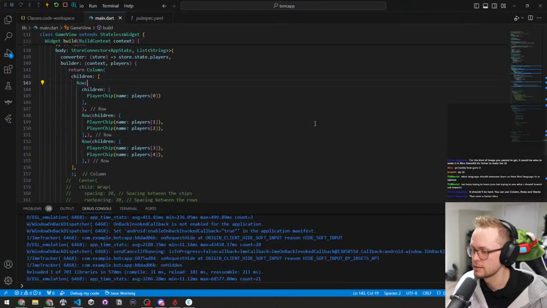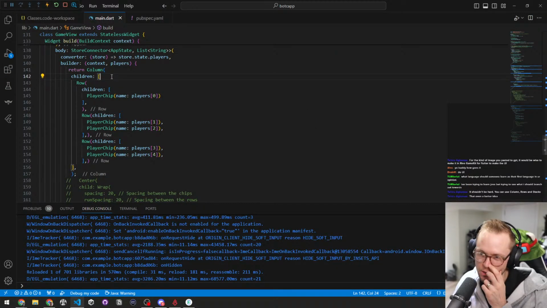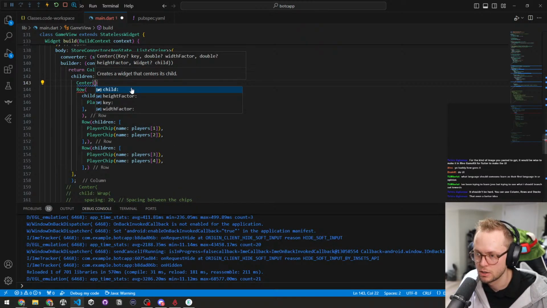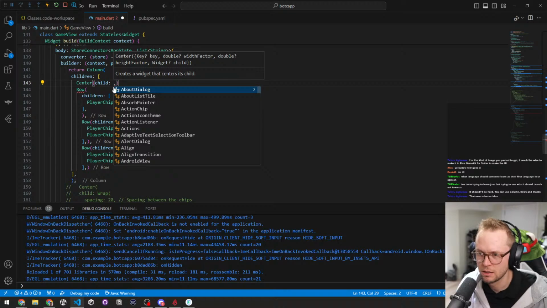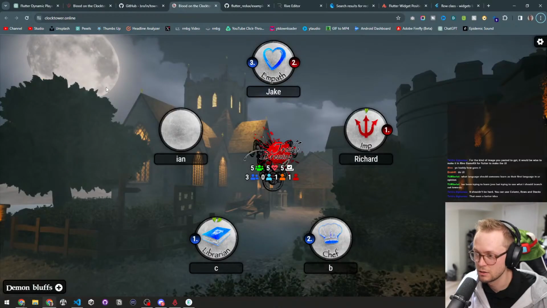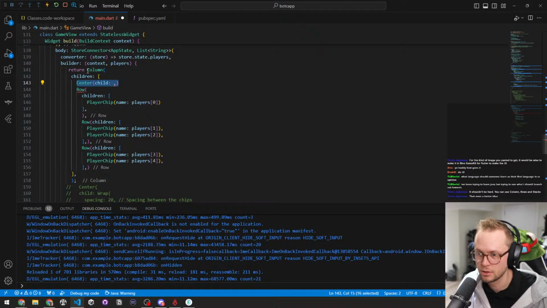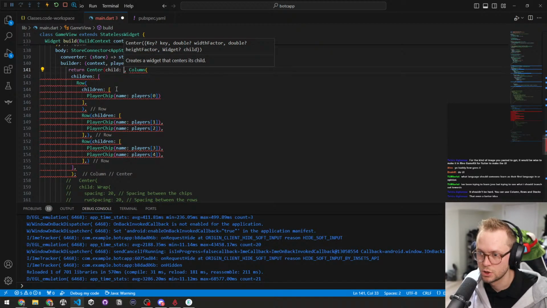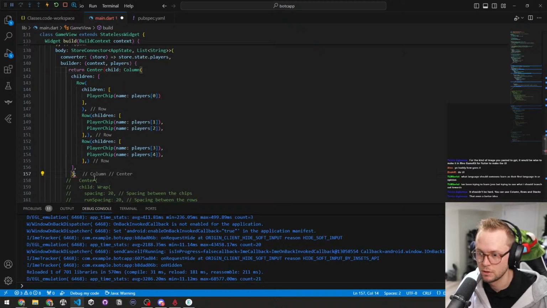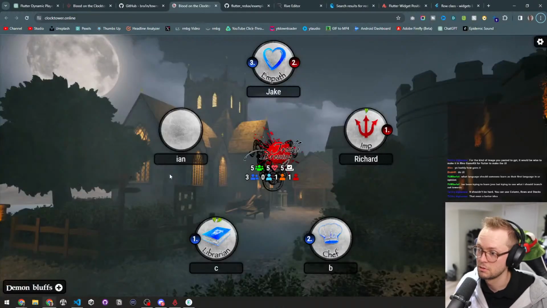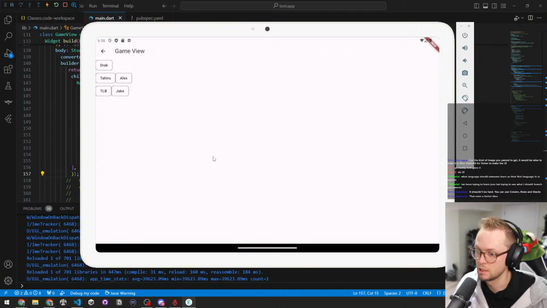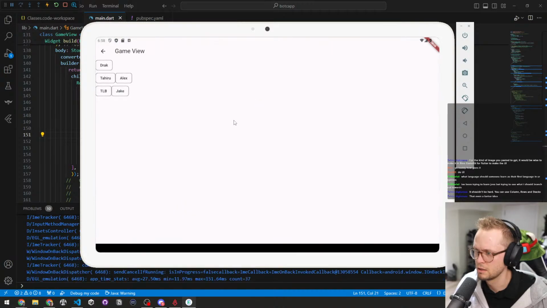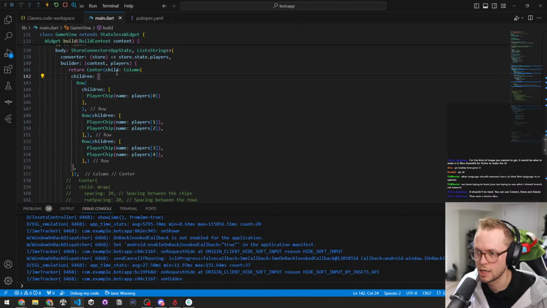Let's look at that. Actually, I think one thing we maybe need to do first is center this. Center. Child? Center takes a single child? Maybe I need to do that first. Okay, let's do center. Child is the column. Did that do anything? Didn't seem to do a whole lot.